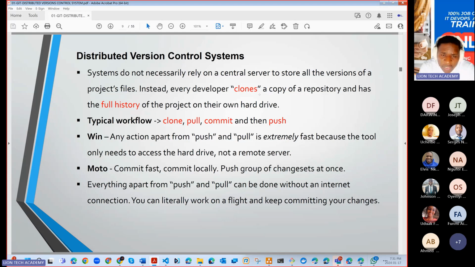The typical workflow is clone, pull, commit, and push. Now, what does it mean to clone? We only clone a repository once. Now again, what is a repository? A repository is just a location that holds files and directories remotely. So in this case, we can say clone, pull, commit, and push.